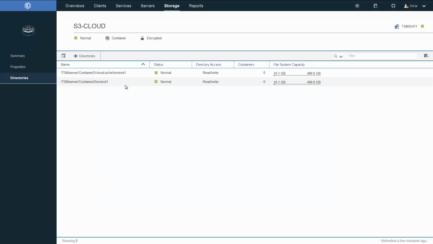So in summary, in version 717, you now have the ability to create an Amazon S3 off-premise cloud container storage pool.